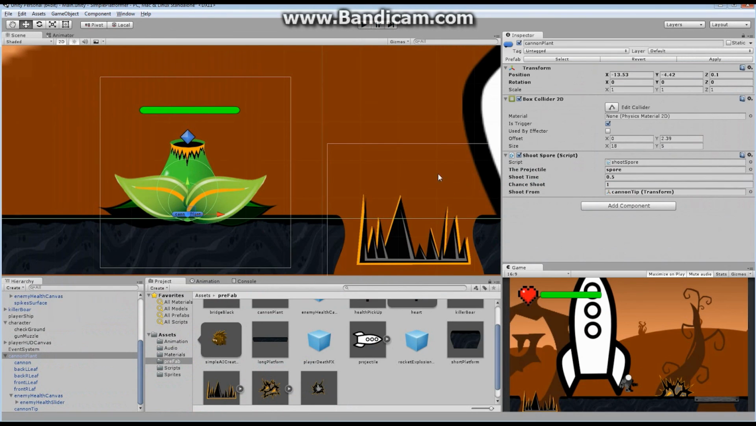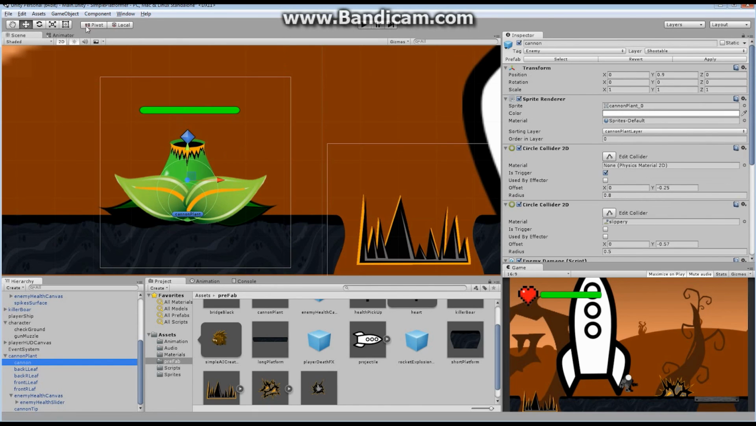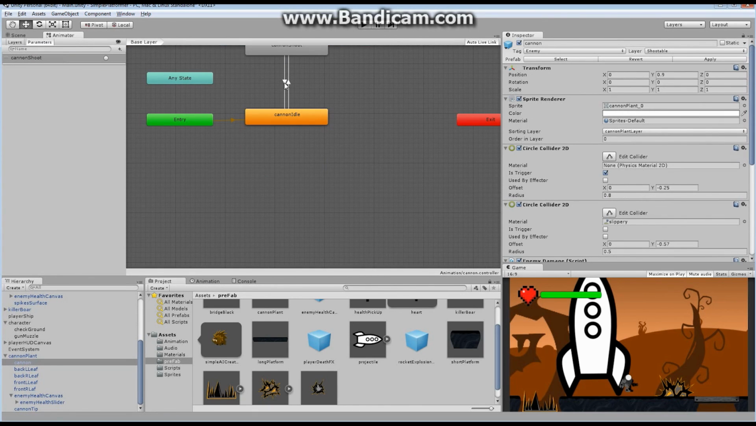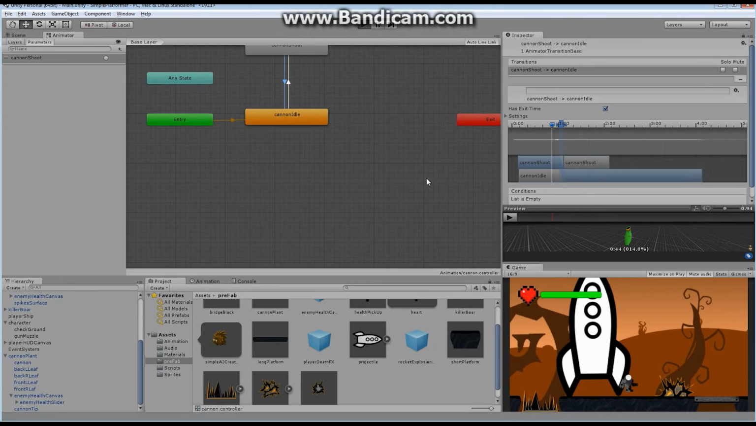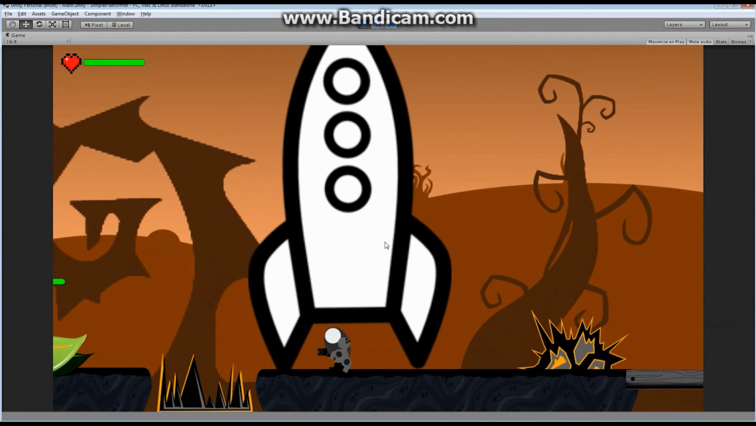So we're going to go back here, and we're going to go into our cannon animator. Find the animator itself, go into our exit, our transition, and let's make this transition very small. All right, and let's try playing that again. And we're still shooting too fast too.